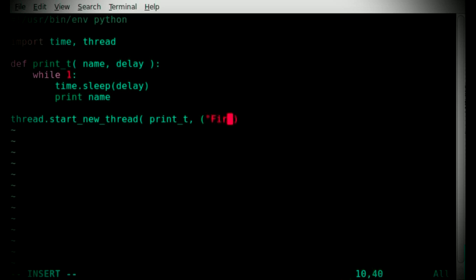So this first one we'll just say first thread, and we'll say comma, and we'll set this to 1 second for that one, comma, and then we'll close that with the end of parentheses. So that will start one thread, which basically will start that function and loop it continuously. But at the same time, it will continue the script. So if there's stuff past it at this point, it will continue doing that while it's doing that loop.